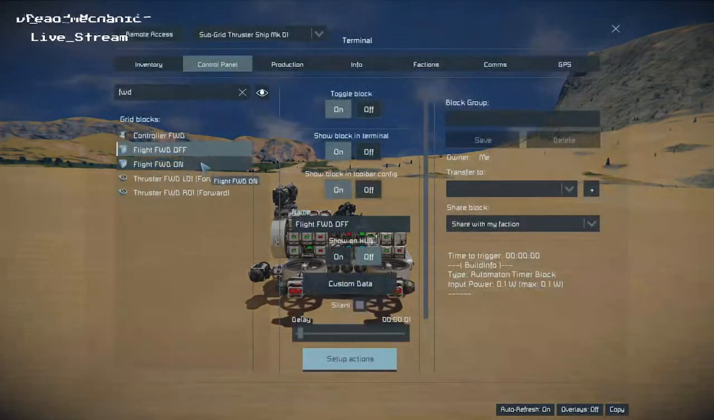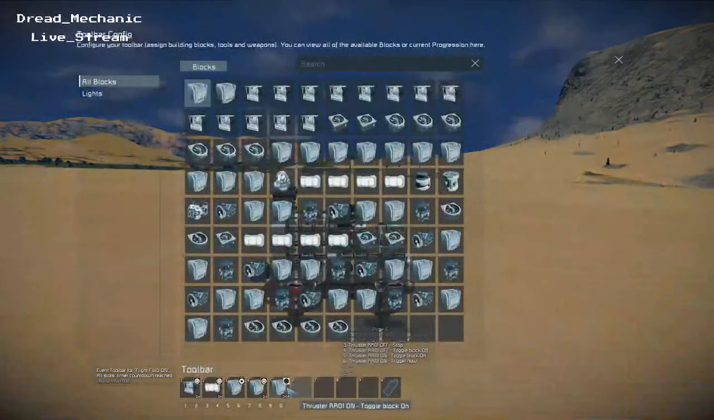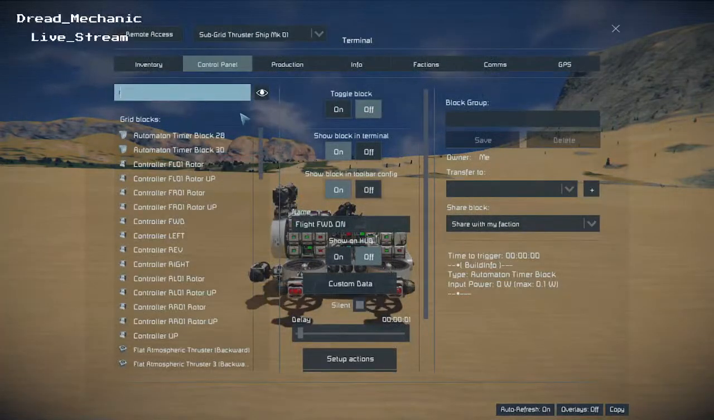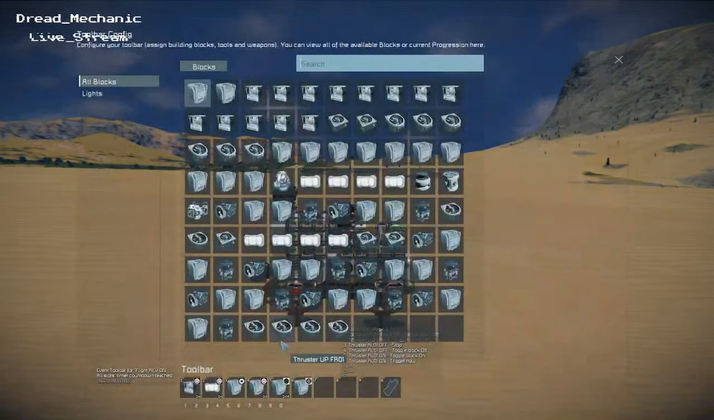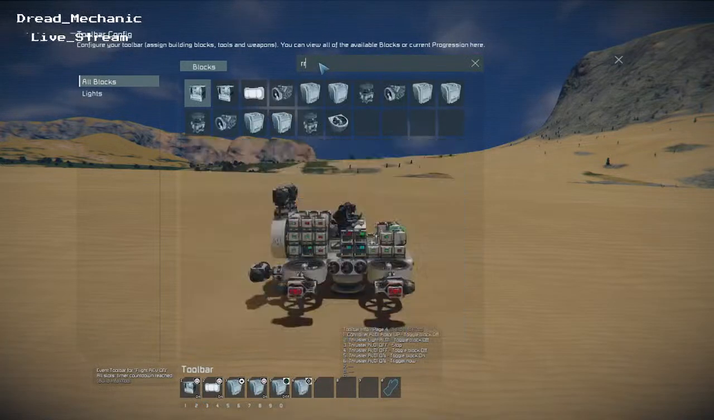Oh, hang on. Fool. Wrong one. I don't want to be doing it on this one. I want to be doing it on the reverse thruster, you divvy. It is a reverse thruster. Yeah, that's the one. That's why it wasn't making sense.